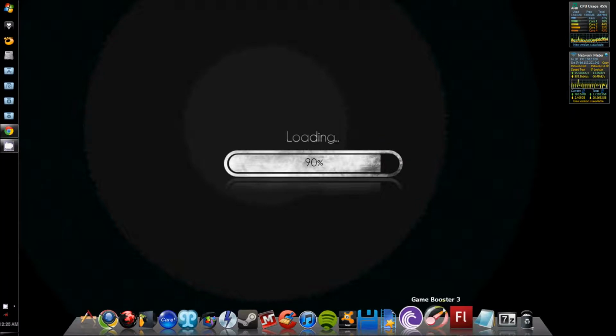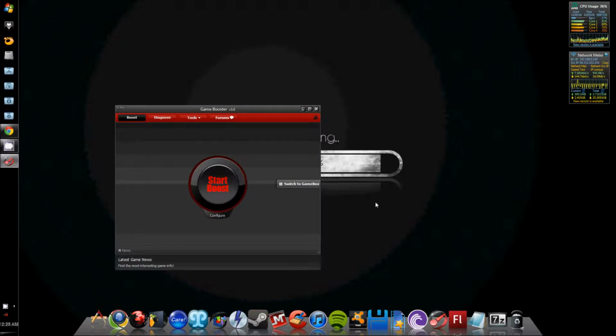Yeah, this is what it looks like. It's by a company named IOBit, and all you have to do is come here and hit Start Boost. It'll cut off processes that don't need to be used, like for instance, watch, and I will show you that once I click it, my Rocket Dock will disappear.